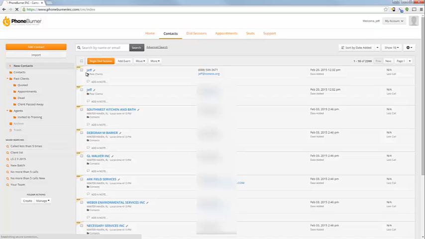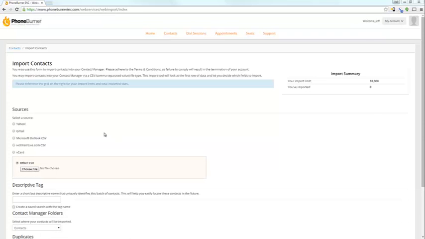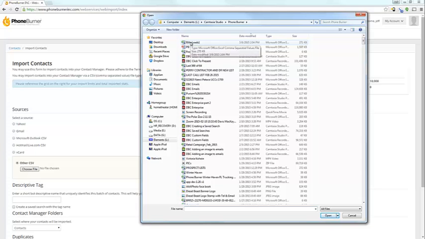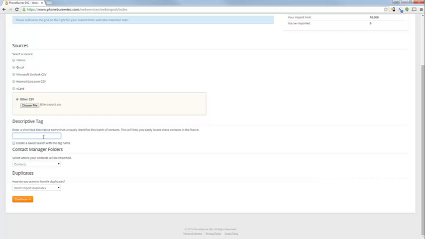So I'm going to click on Import, Agree. Once again, I'm going to use Other CSV. And then this is just a lead file that I got on my computer here. We can give it a descriptive tag of biller leads. Create a saved search with that tag. Import it into contacts, or I could choose any other folder. In fact, let's put it in a different folder. Let's put it in the agents folder. Don't import duplicates, and we'll continue.